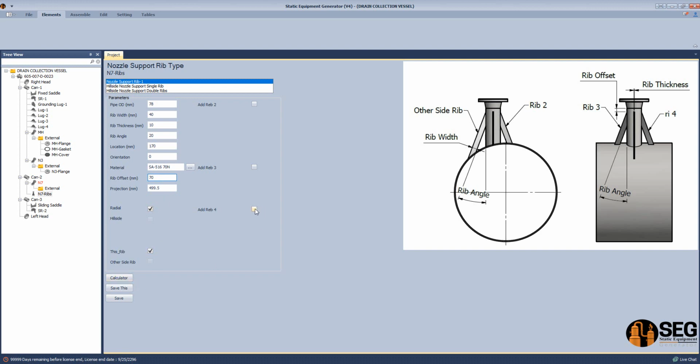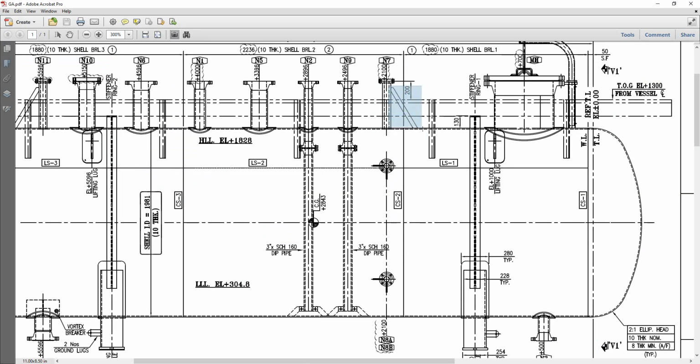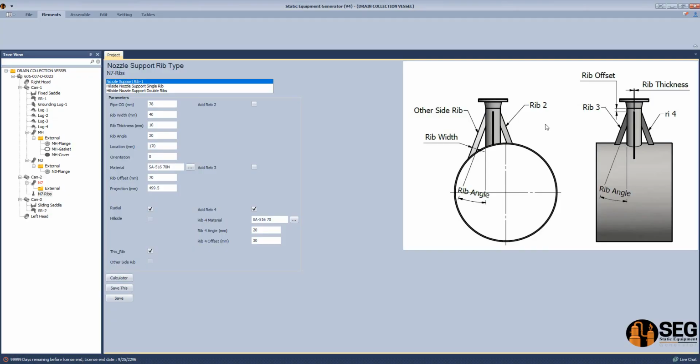Okay, and let's add another stiffening rib. If you take a look at the image on the right hand side, here that's the rib. And here rib number 4 and rib number 3. We need to make a rib on that side. So we will select rib number 4 and define the angle. Let's make it 20 millimeters. And from here, let's define the offset to be 70 millimeters. Define the material, and let's click on save.